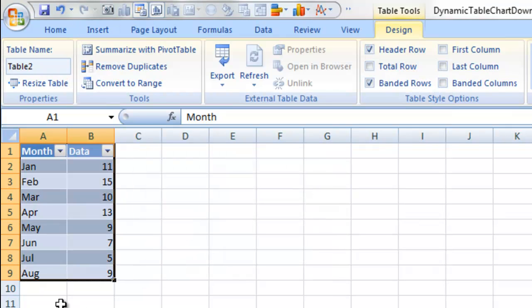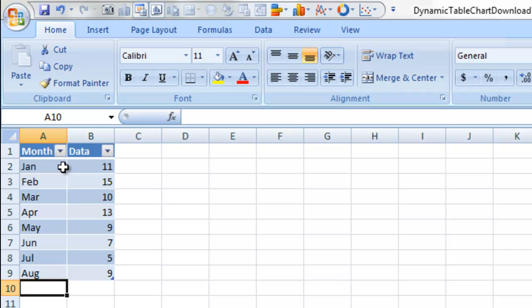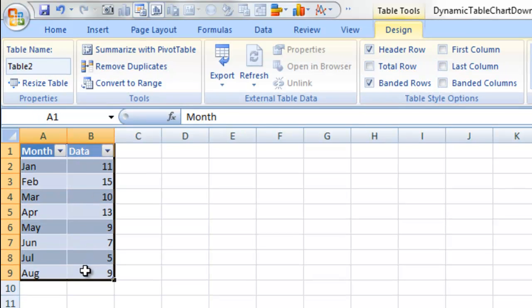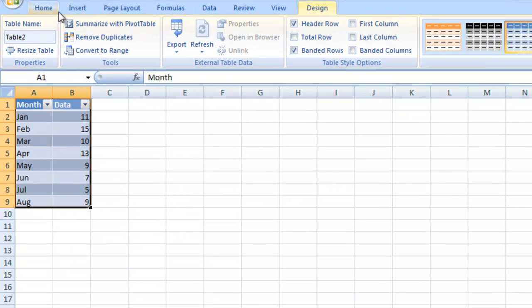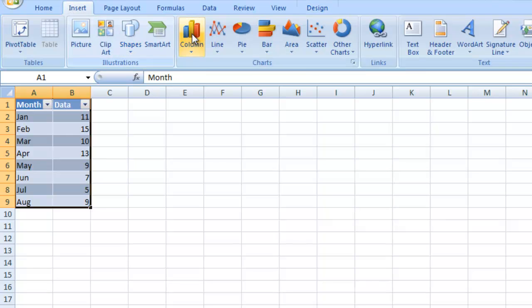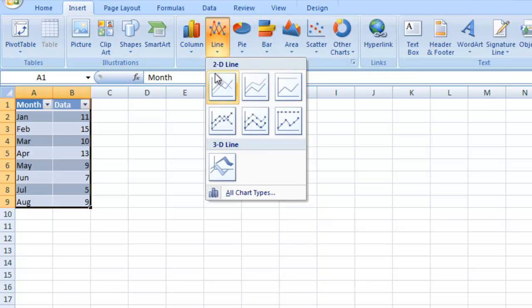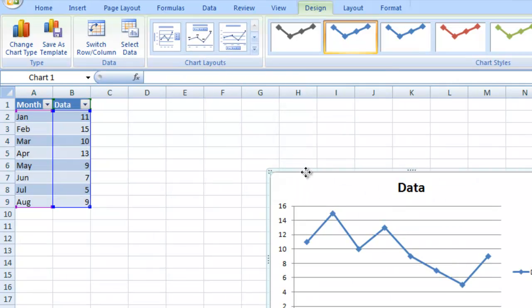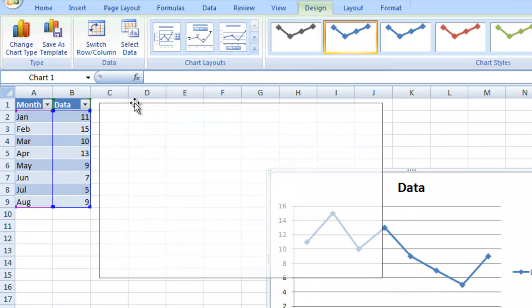Let's change our table to make it look more table based, and it's got our months and data. We're going to highlight those. We're going to go back to the insert ribbon. We're going to insert a line chart with data markers. So now here it has created our dynamic dashboard template.